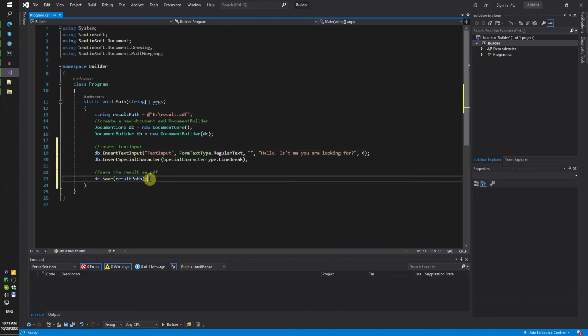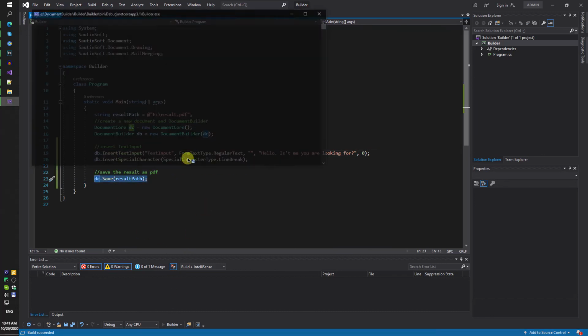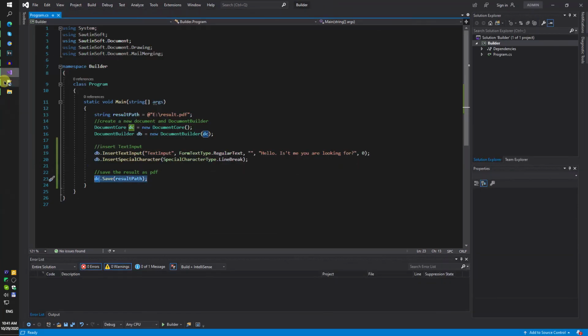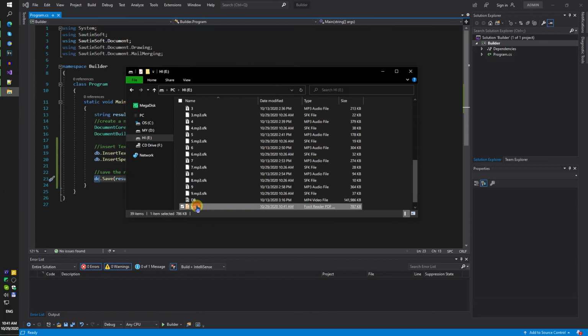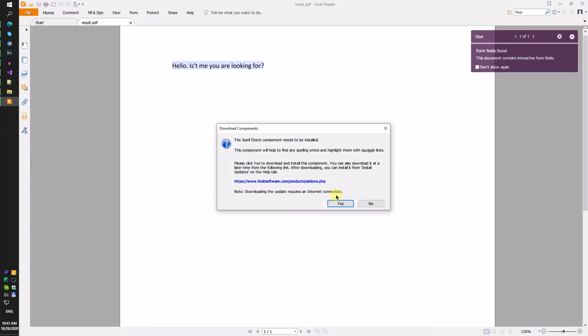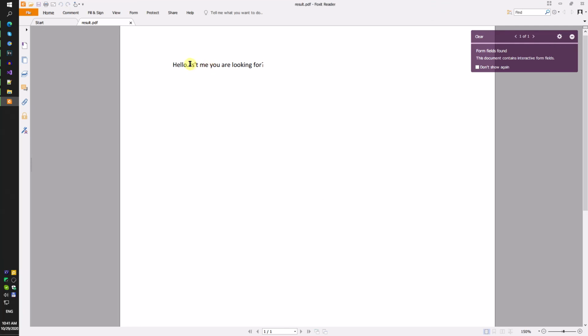Save our result like a PDF file and launch our code sample. Open the result, and now you may change any text in this form field. If you need to save the changed text, just click Save.